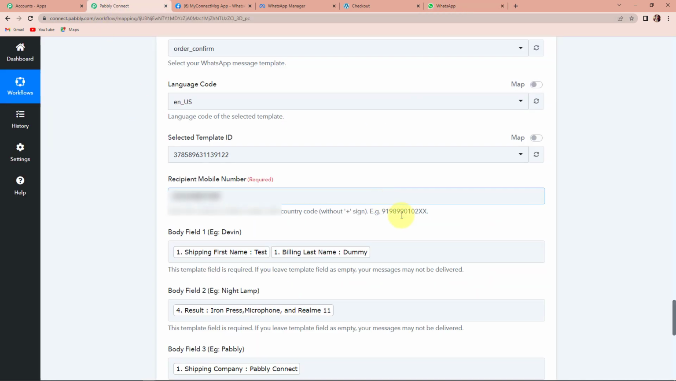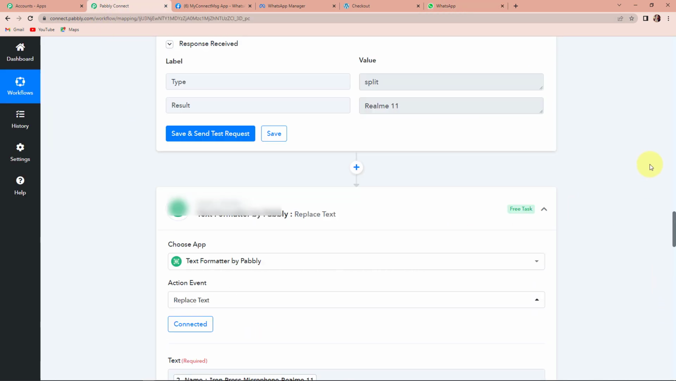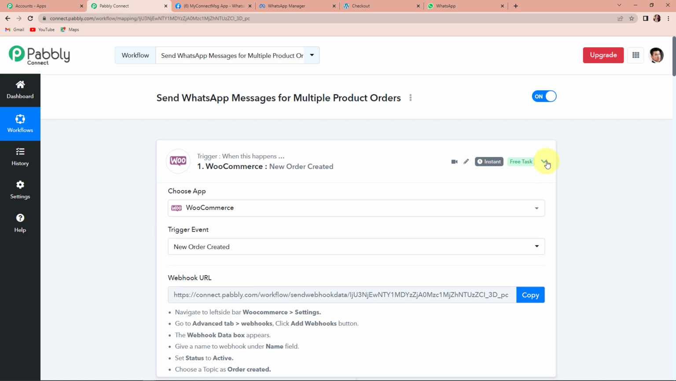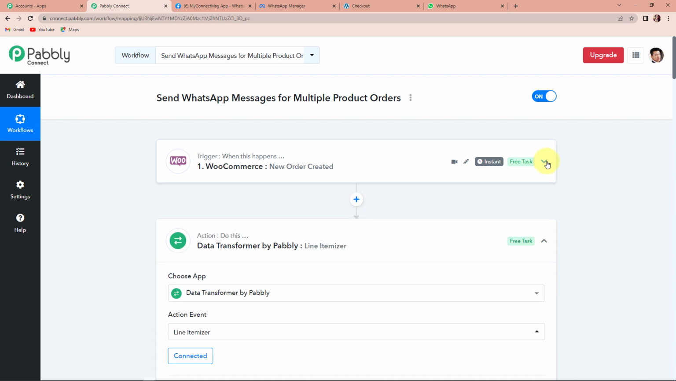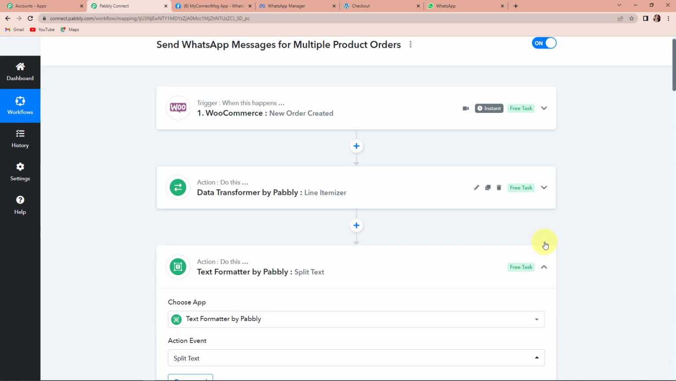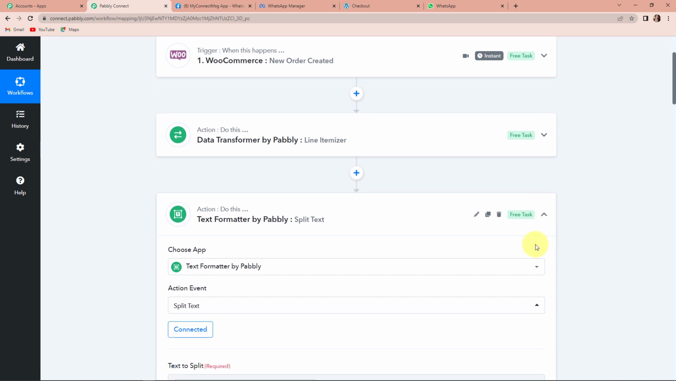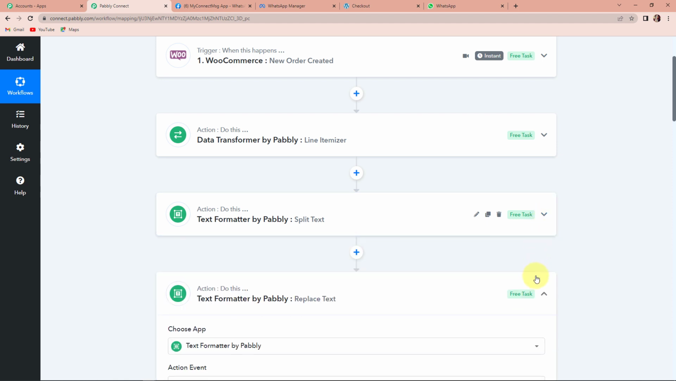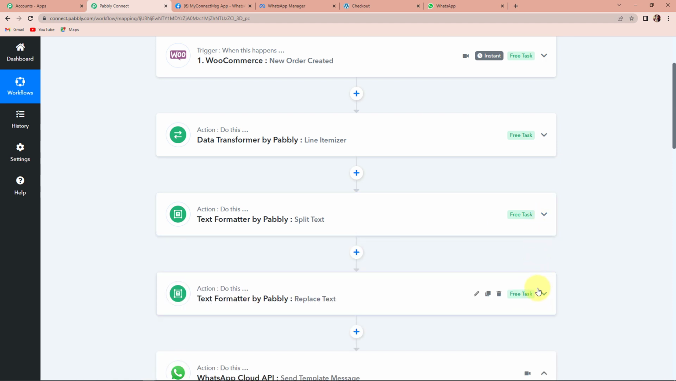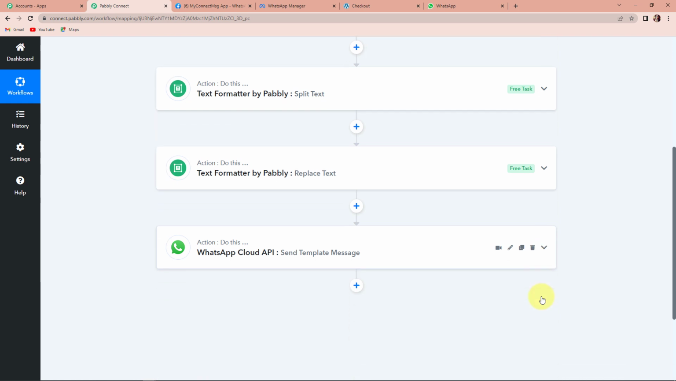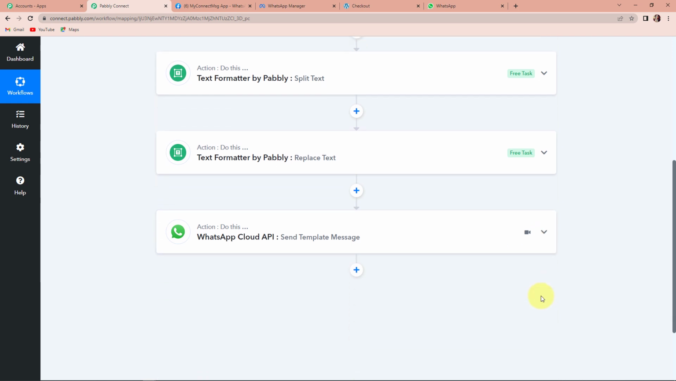Now I'm going to take you back to Pabbly Connect to understand the entire process. So the first thing that we had done was to choose our trigger application as WooCommerce, where the event was new order created. Then the action application was data transformer, which is a feature by Pabbly, and here the event was line itemizer. Then we had chosen text formatter by Pabbly, which is another feature, and here first we had used split text and then we had used replace text, and finally we had chosen WhatsApp Cloud API. The event was send template message.